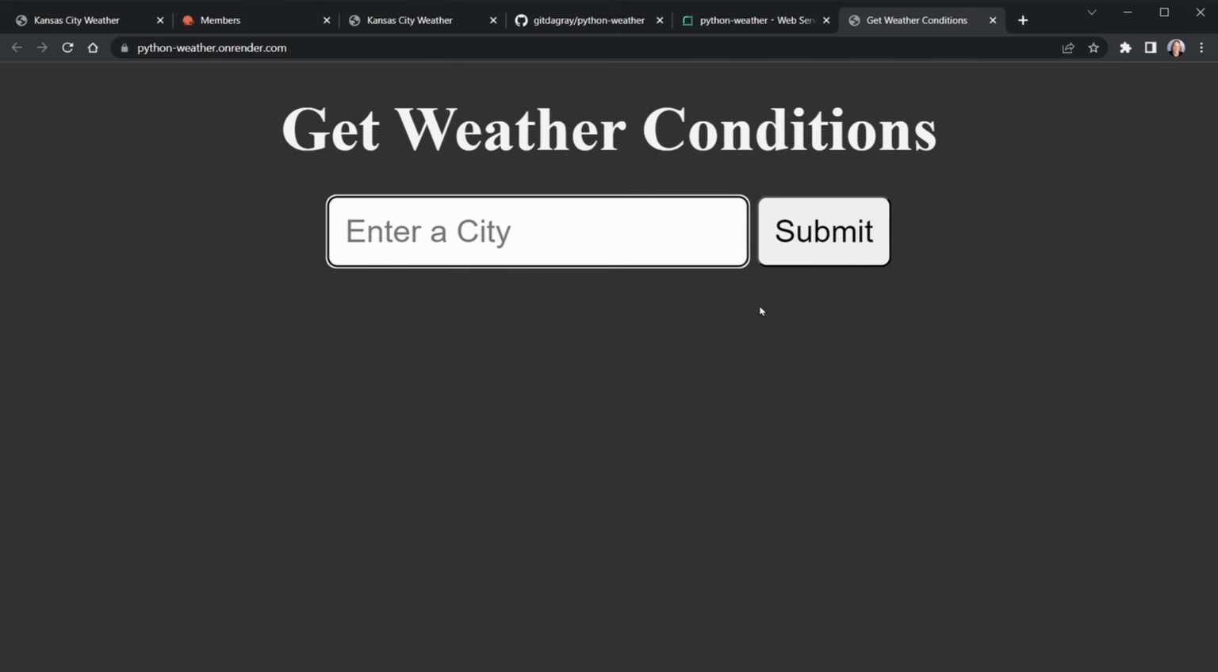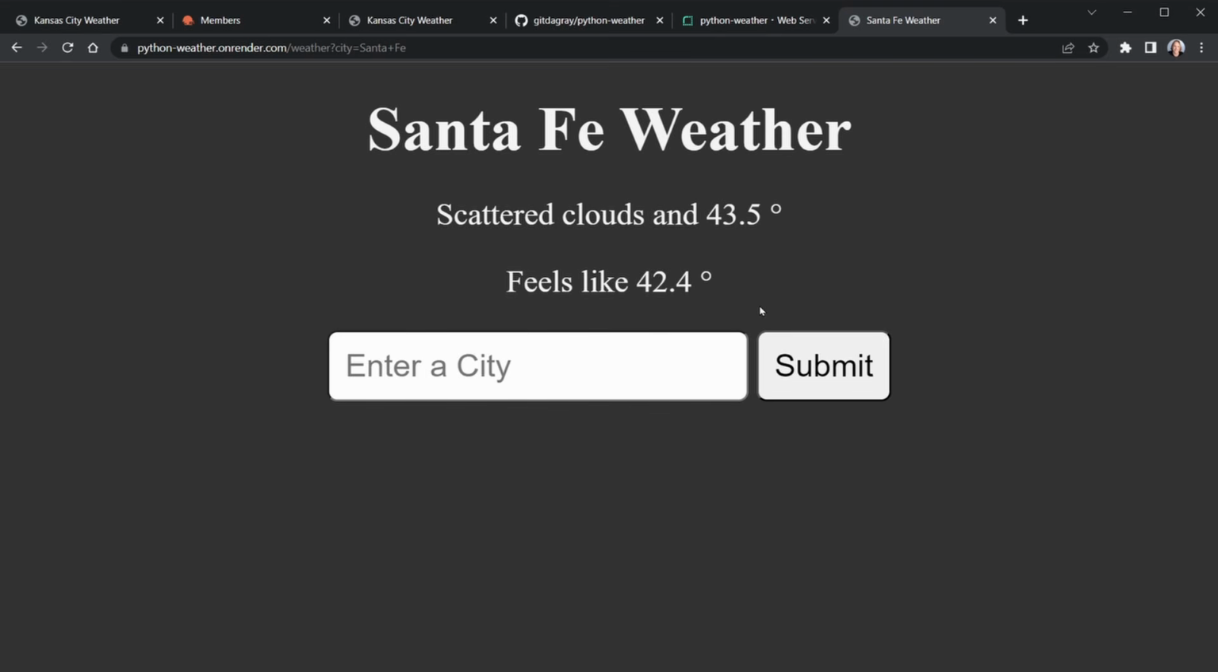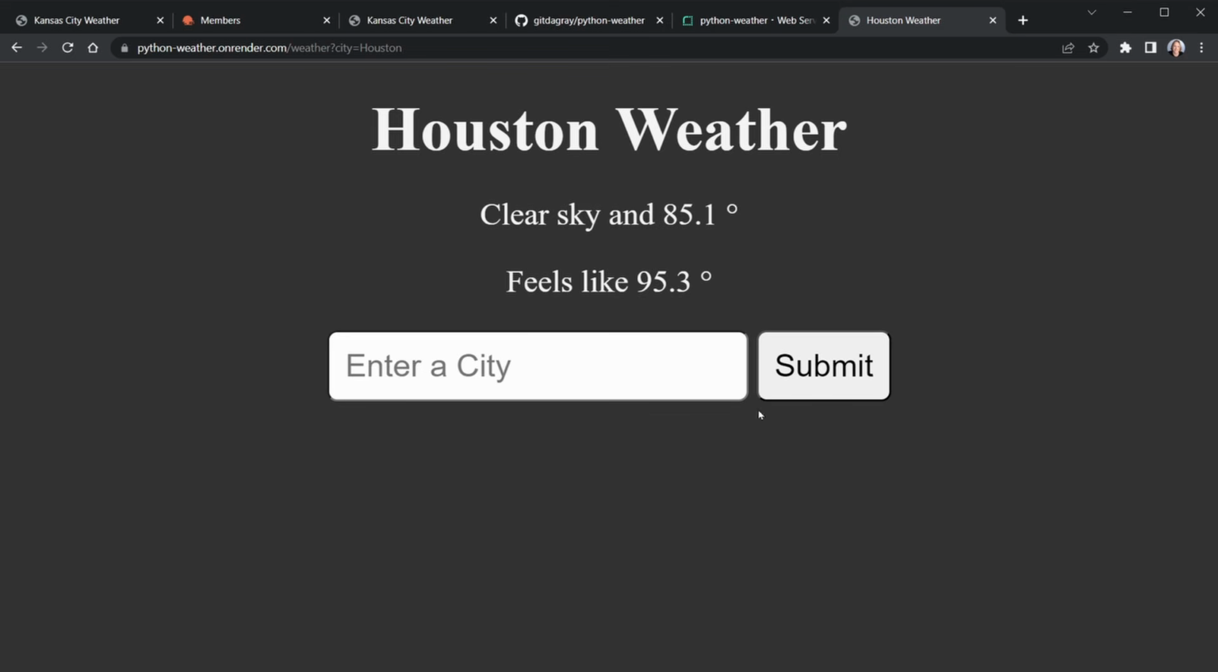Let's go ahead and enter in another city name here. I'm going to enter in Santa Fe, press enter. And there's the weather tonight. It's getting a little chilly in Santa Fe. Maybe a warmer destination like Houston. And press enter. And yes, the Houston weather is much warmer. It feels like 95 right now. So everything is once again working.